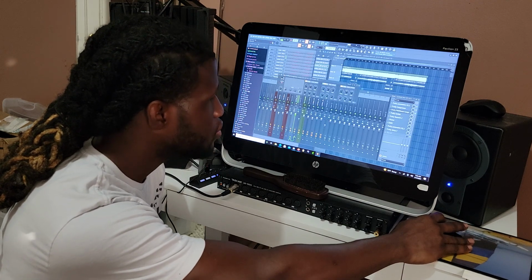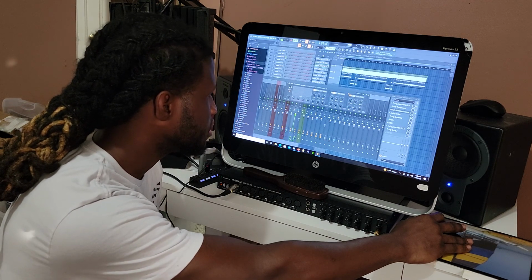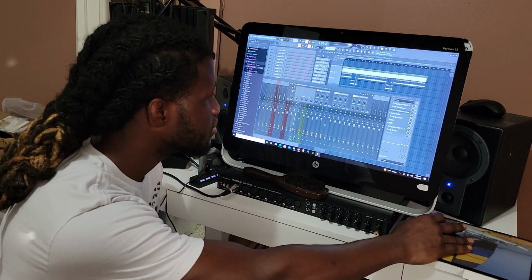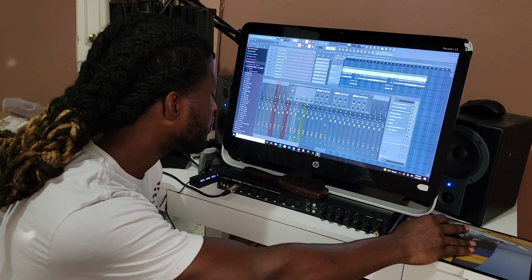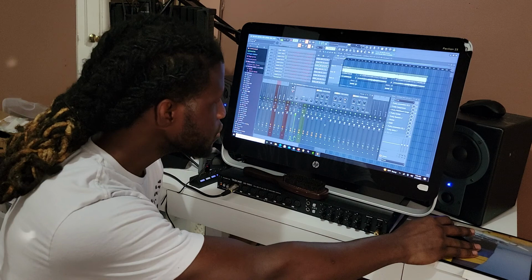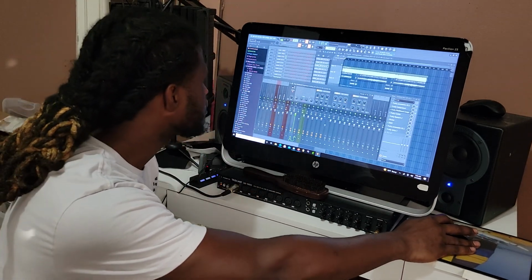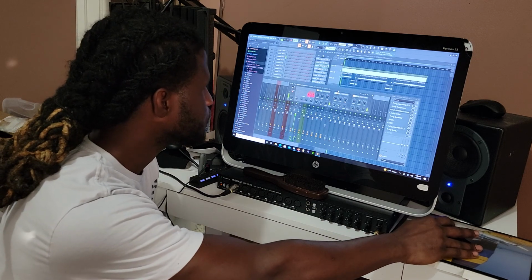Okay, and what I do, I also added a multi-band compressor on there. As you can see, I have to tweak all these settings according to the way I want the song to sound. So if I click play.